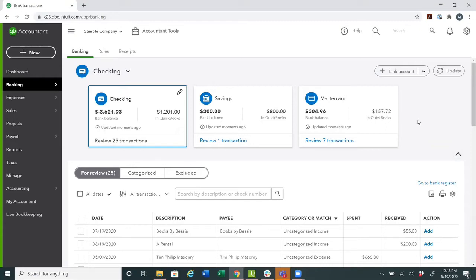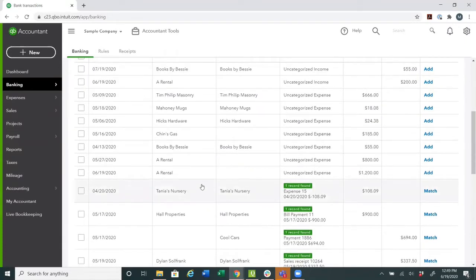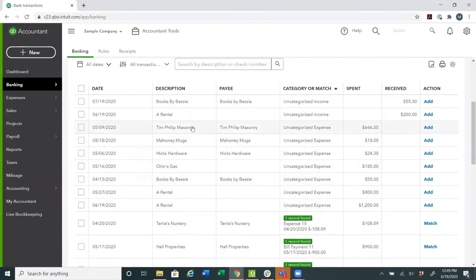First of all, before you enter any transactions or add any transactions to your register, you want to make sure that you click the update button. This will download any recent transactions that may have occurred. And as you can see, it will let you know the last time that your QuickBooks has been updated, and all three accounts were just updated moments ago. So that's perfect. So first, you'll want to click on the For Review tab, and let's find our first expense.